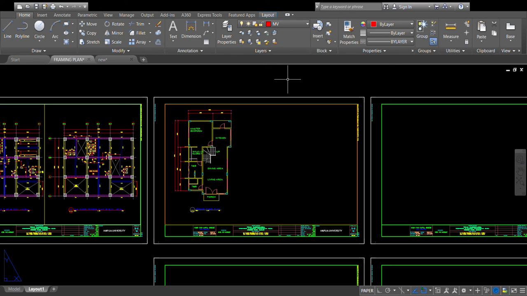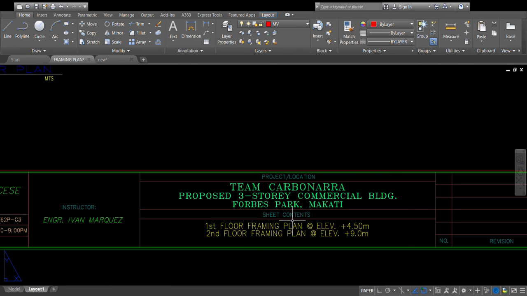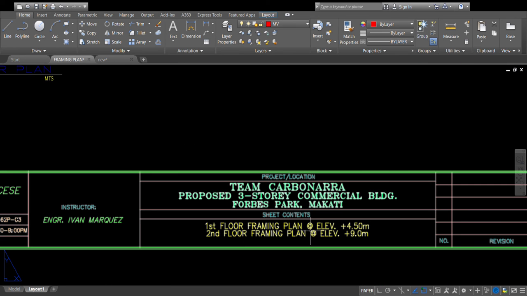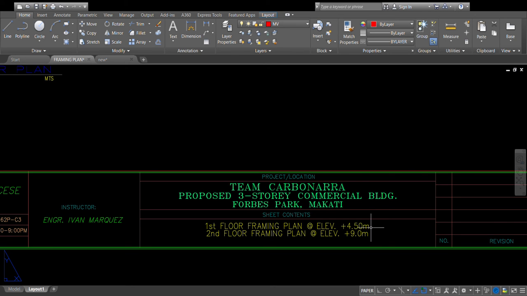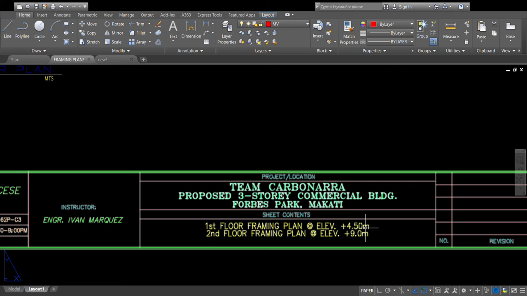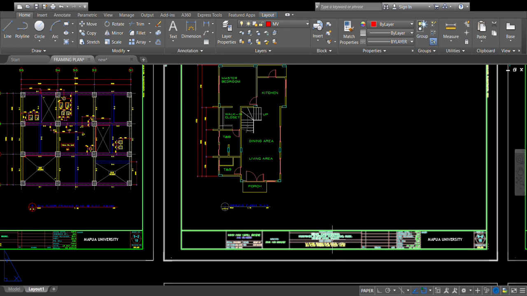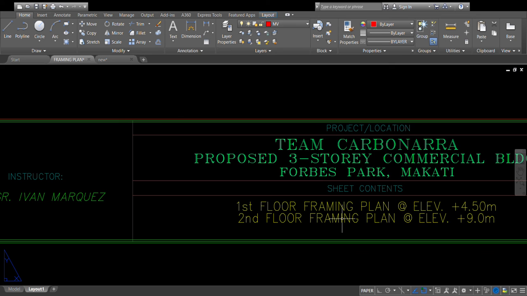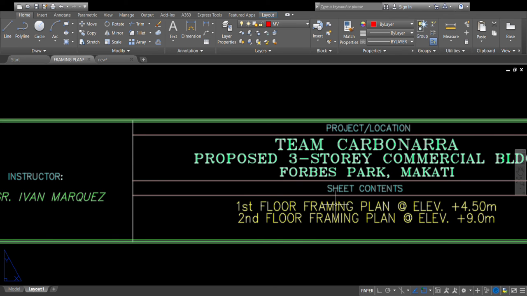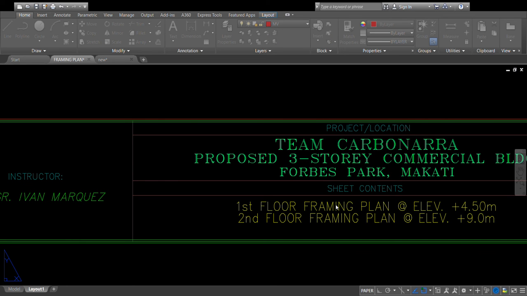So, what does it mean? This is how your drawing will look when printed. That will be the arrangement. Is there an impact here? Yes. Now, notice the sheet contents. It says here, first floor framing plan at elevation positive 4.50 and second floor framing plan at elevation 9.0. But there's only one drawing here, and it is not a framing plan. So I am going to double click the first floor framing plan, press backspace, and then OK.